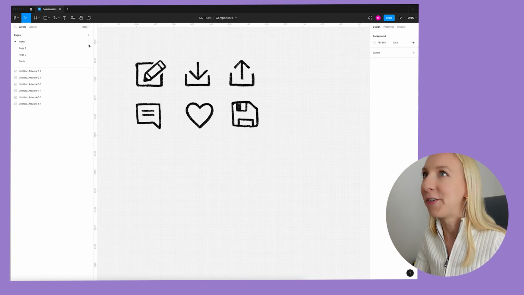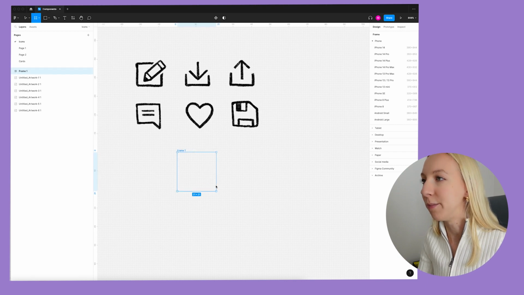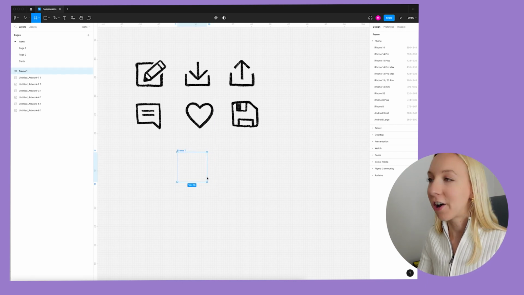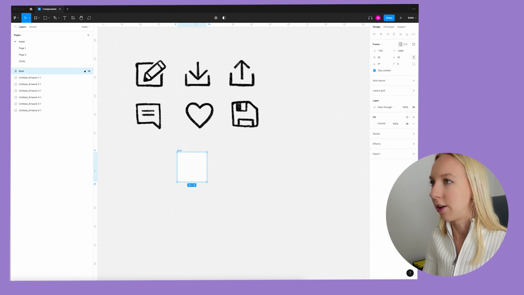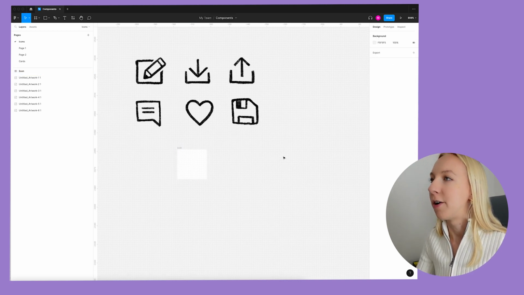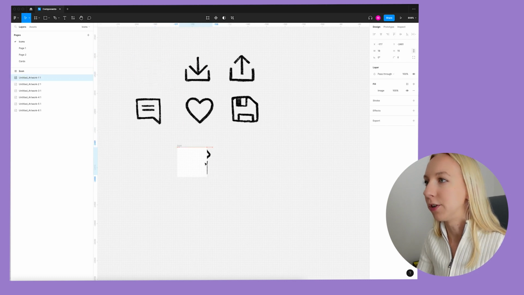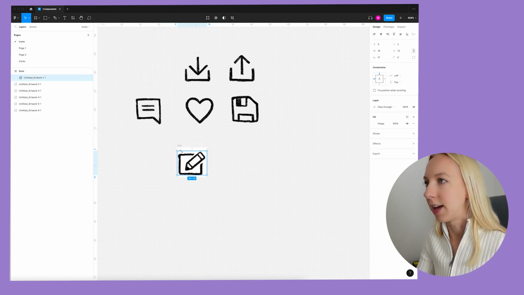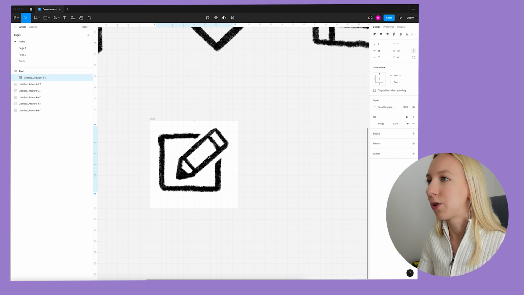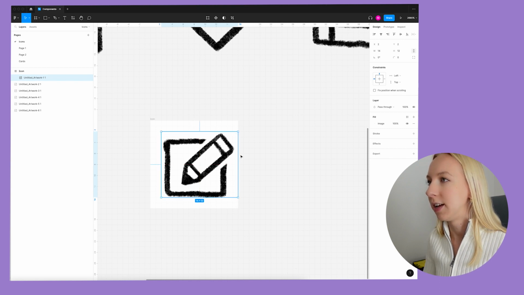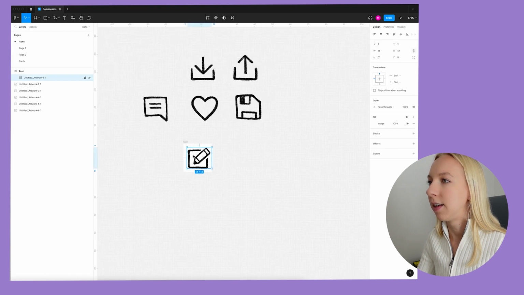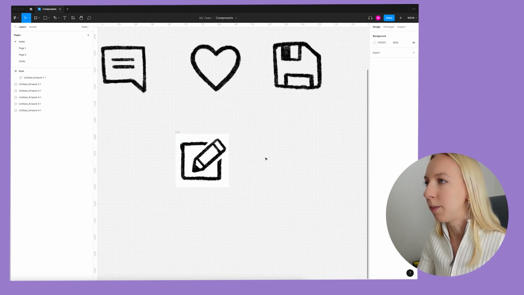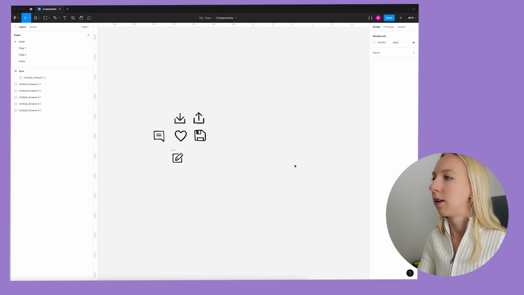Okay, perfect. Now let's choose a size for the frame that we want to use for this icon component. 16 by 16 is usually good for icons. And then let's just grab our first one and put it inside this frame. So I am just going to center it just as well as I can within there. I think that looks pretty good. I'm gonna be able to make it a bit bigger.